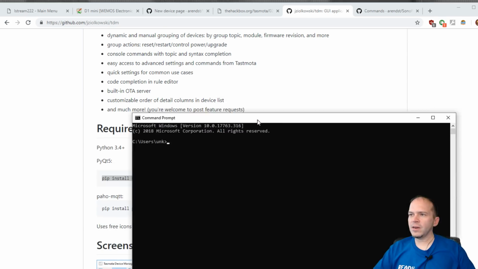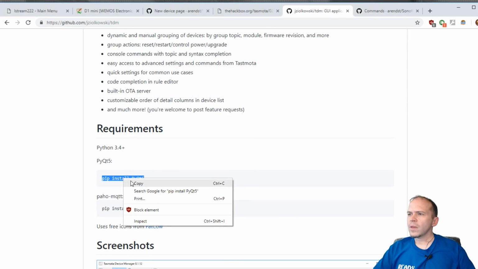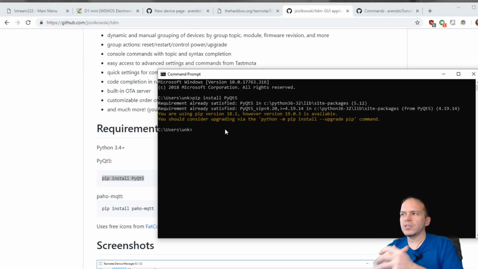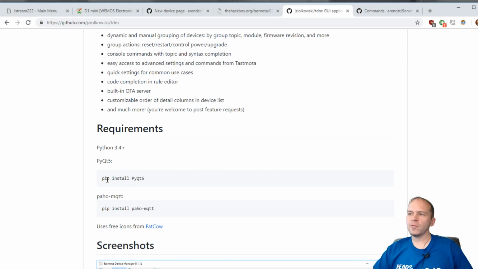If I come in here and copy and paste, I've already done it, so it's going to tell me it's already installed. But you should get a message that it's pulling all the libraries, and you'll see it downloading with the little status bars going back and forth. And you'll need to do that for both of these, the MQTT requirement as well.